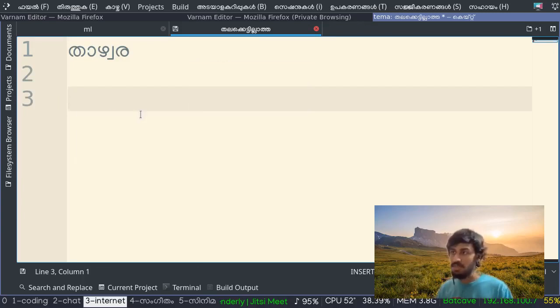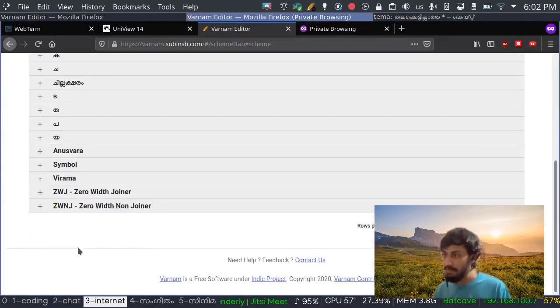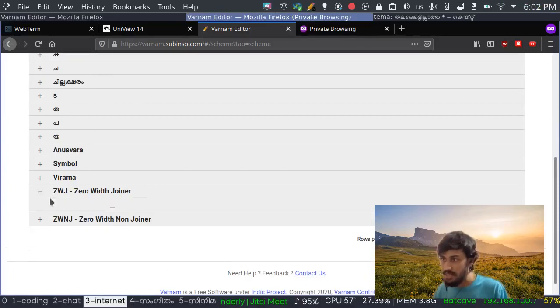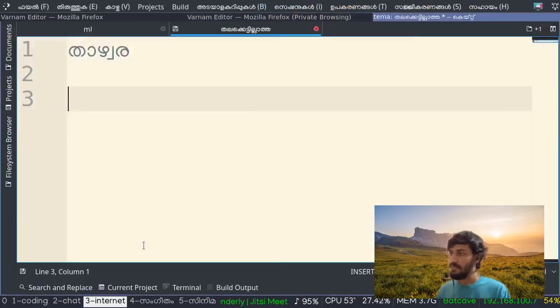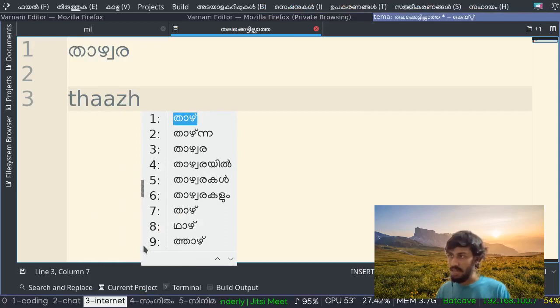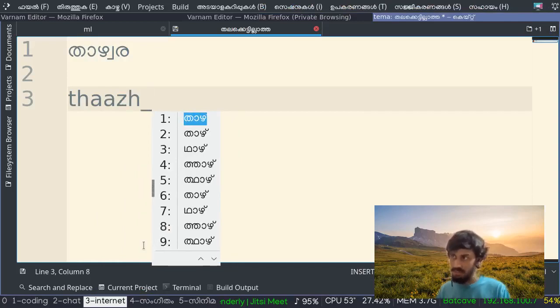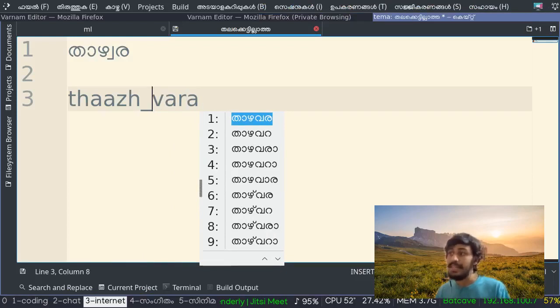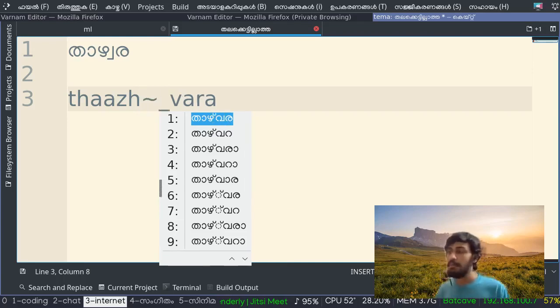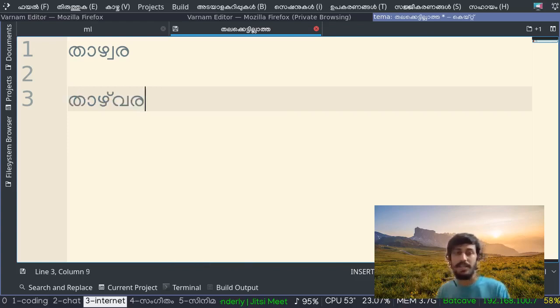To do that, we can use two-letter combinations right here: zero-width joiner and ZWNJ. ZWJ is mapped to a double underscore, and ZWNJ is mapped to a single underscore. Now let's try that. Thal 1 underscore, that is for zero-width non-joiner. We can see that there is no Chandrakala in between. So we can use tilde here, and that way we get the virama and the zero-width joiner so they do not combine.